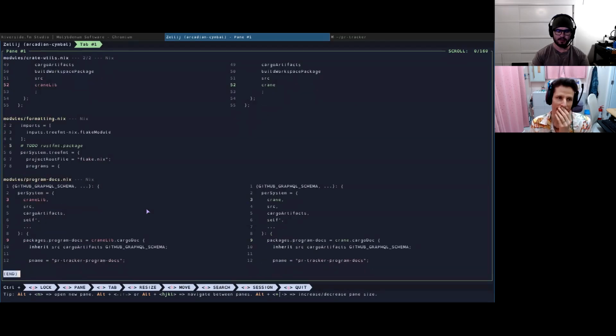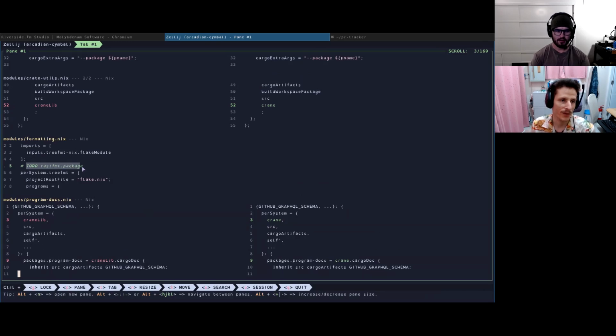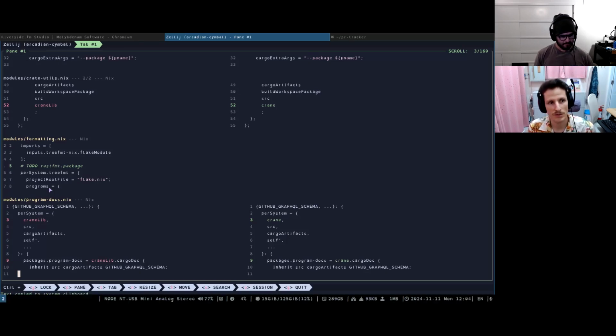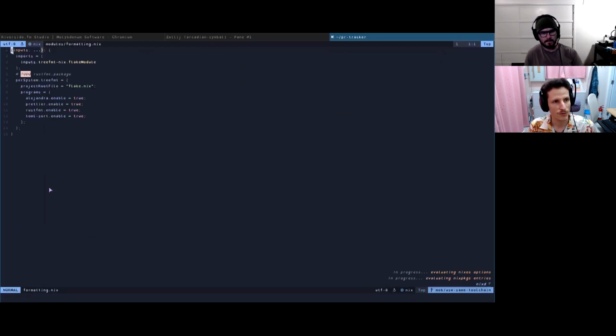Was it here where we had the idea to use. Oh, I introduced this todo. The reason I introduced this todo is because I noticed that our formatting, the rustfmt through Nix, is not using the rustfmt from the toolchain. It's using whatever rustfmt from Nix packages. Oh, okay. So here's formatting, and here's rustfmt.